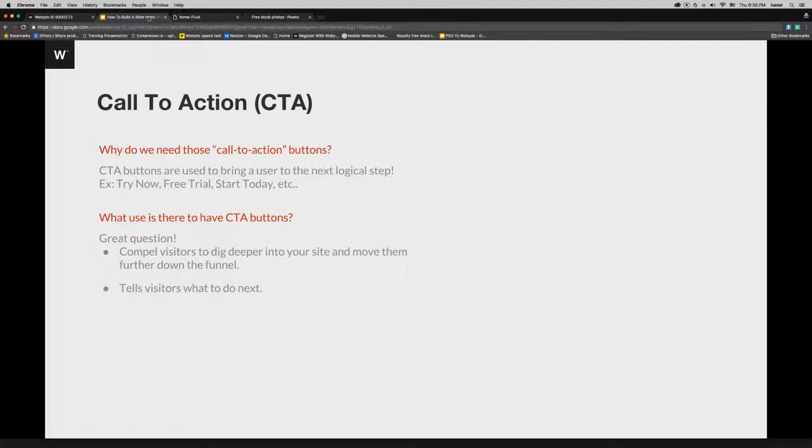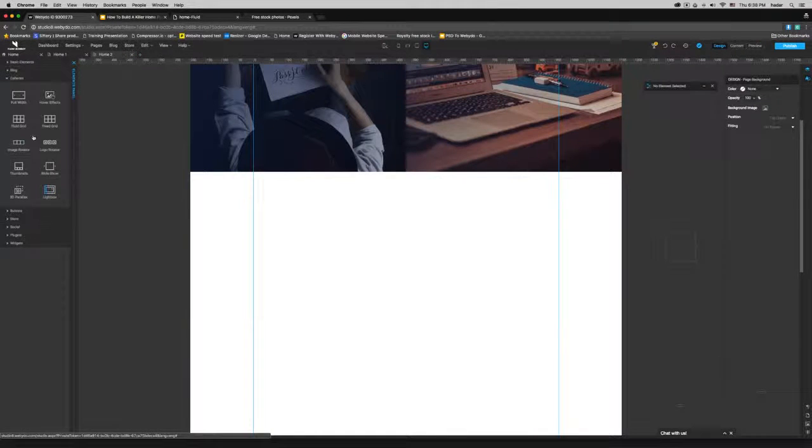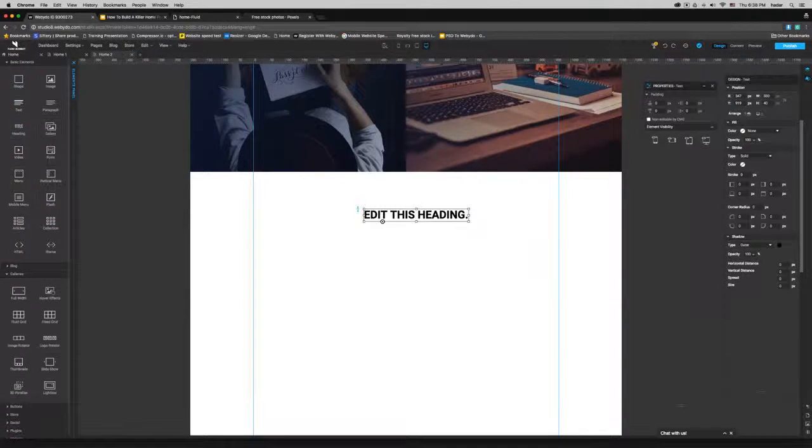So again, the main point here was to tell visitors what to do next, and this is exactly what we did. Before we even begin designing buttons, number 1, you need to set the paragraph styles. This is exactly what we're going to do live.